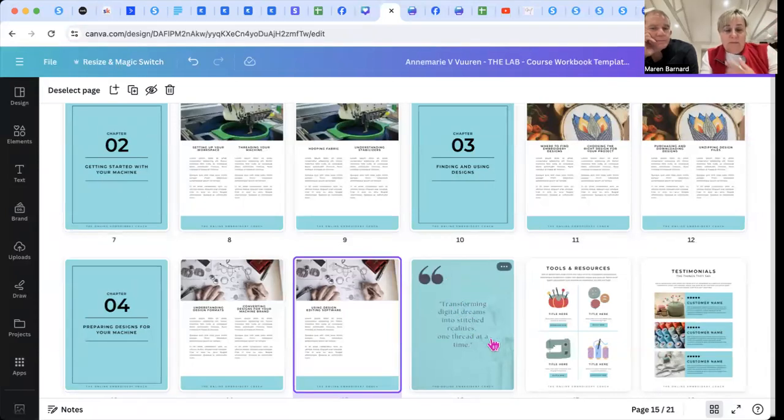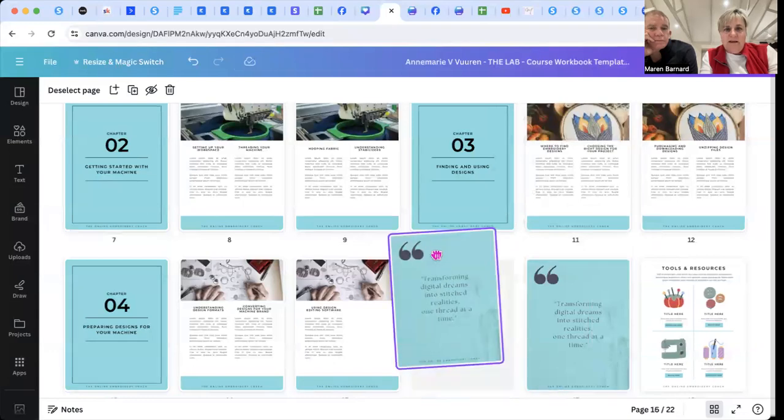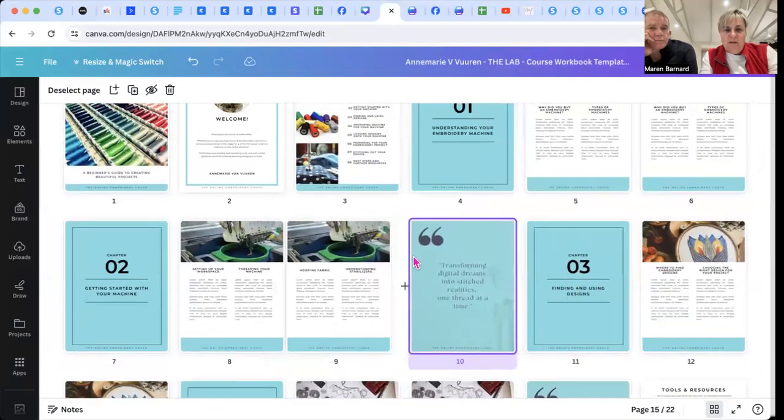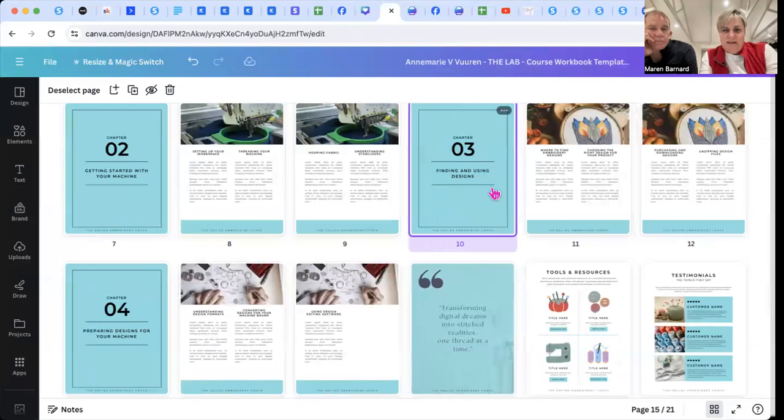What I often do in my own workbooks and things like that is I duplicate this because I always think a little quote is nice. And I normally, often at the end of my chapters or at the end of things, I will put a duplicate. You're more than welcome to do that as well. You can put more than one if you want to. If you don't want it, you literally just delete it.